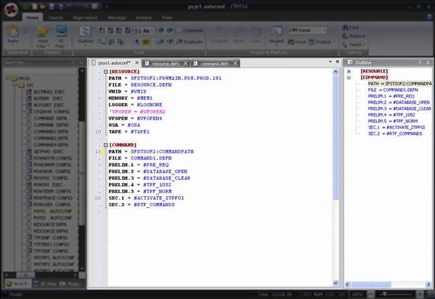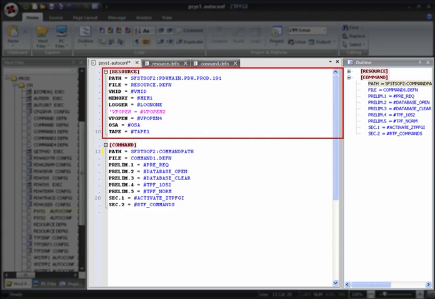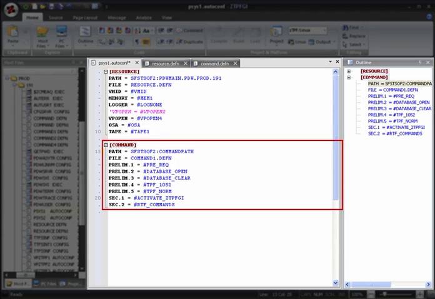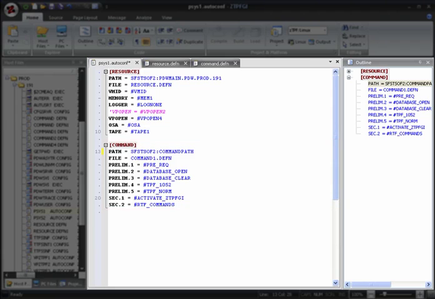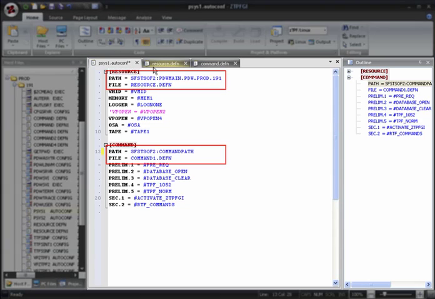For example, this file, psys1.autoconf, contains the configuration for the psys1 VPARS pool. The configuration contains two sections, a resource definition section and a command definition section. Parameter values that begin with a hash or pound symbol are placeholders. The values to be assigned to these parameters under various conditions are defined in the definition file specified.